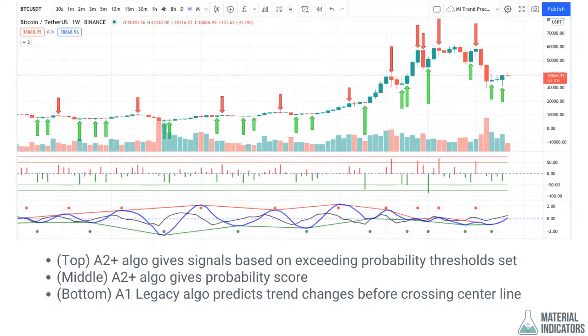So there are actually two options. When you go to load an indicator on your screen, you're going to see two options for indicators. The top one says arrow only, and that's the one that's on the chart here. The other is configurable as either an A2 plus or an A1 legacy, and the A2 plus is the one we recommend for the top chart and the middle chart.